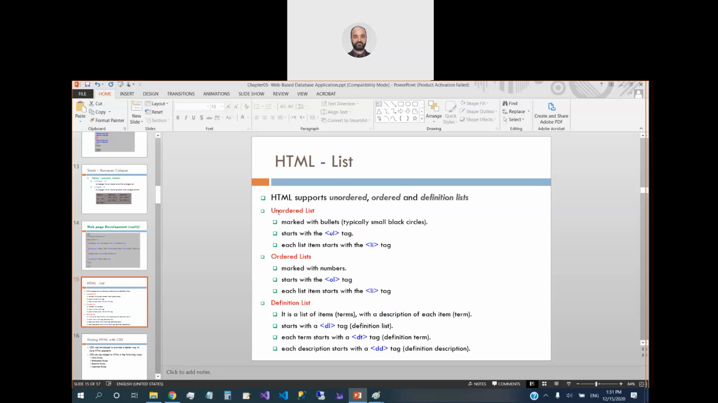Okay, the list. For the list is very easy. We have unordered list, we have ordered list, and definition list. So unordered list is UL tag. Inside each UL, we have to have LI for every point. Then ordered list, we use the OL, and inside the OL we have LI similar to this. This one is ordered, means numbered. This one is unnumbered. This one is definition list.